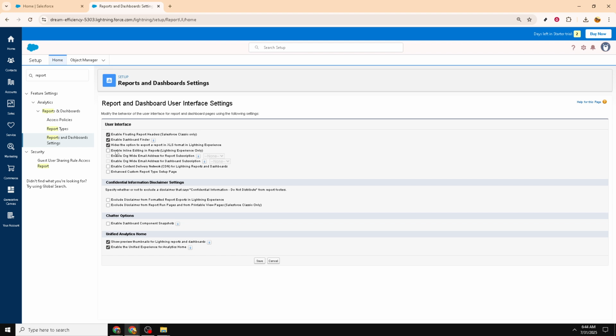When you find the option to Enable Inline Editing in Reports, take a moment to read through the brief description provided. In essence, enabling this feature will allow users to make changes to record fields directly from report views, dramatically enhancing user interface efficiency and user experience. Ensure that the checkbox next to this option is ticked, indicating that inline editing is activated.